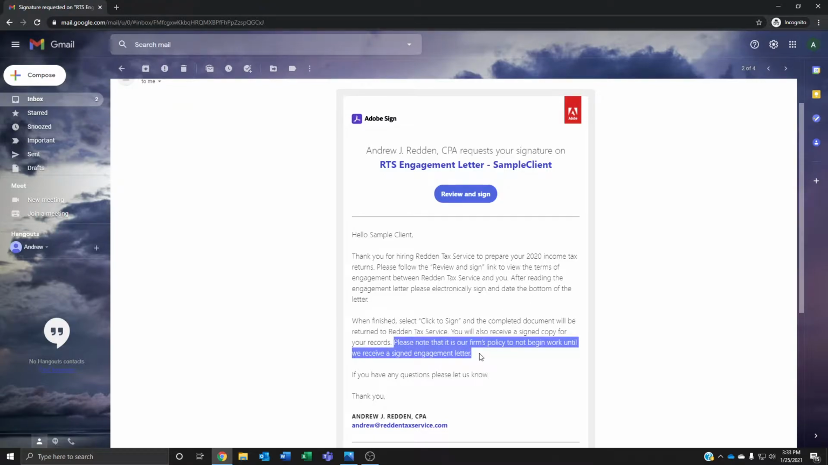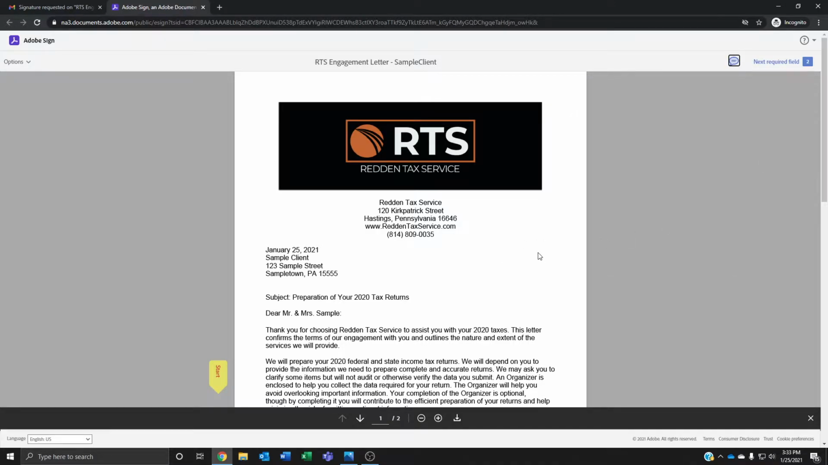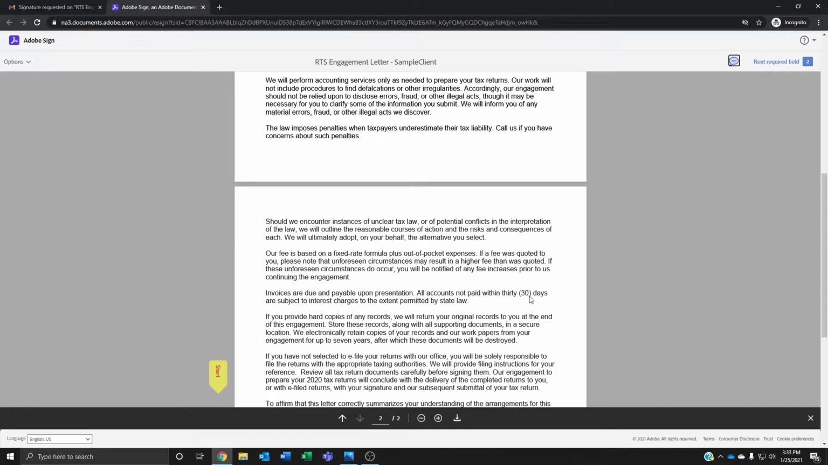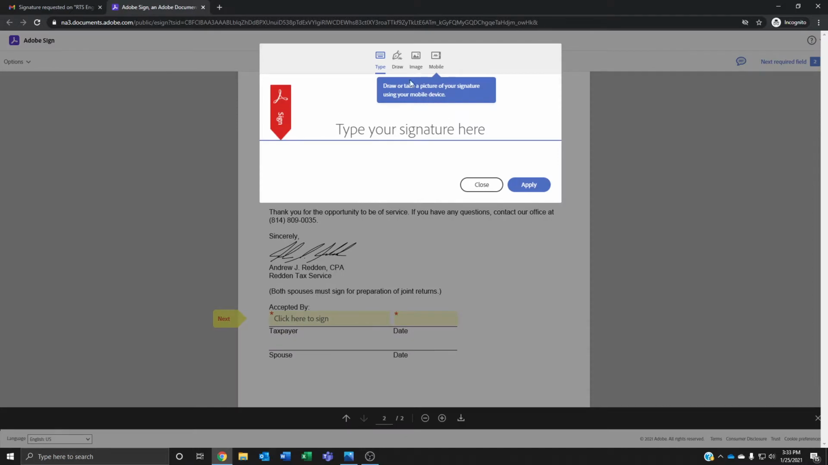And right here's the line to take note of. It's our firm policy that we cannot begin work until we receive the signed engagement letter. So let's jump into this. And you can see here is the Redden Tax Service client engagement letter for tax year 2020. I'll obviously have your information up here and right here. But once you read this over, if you have any questions at all, please let us know. Once you agree to the terms, you just come down here and you go to sign.